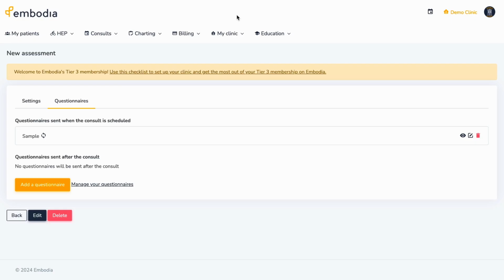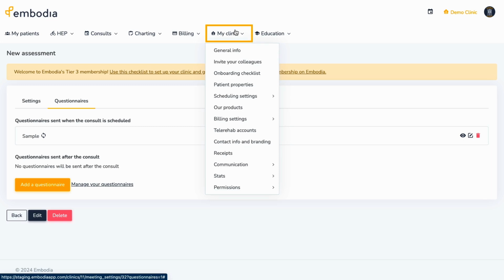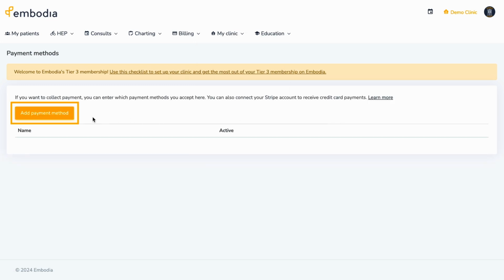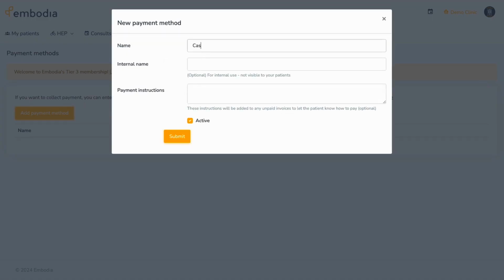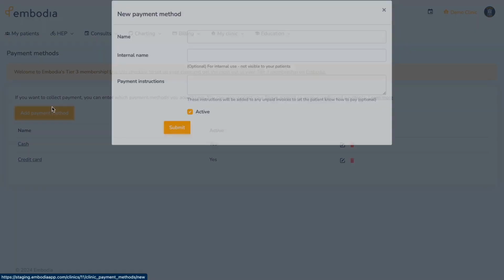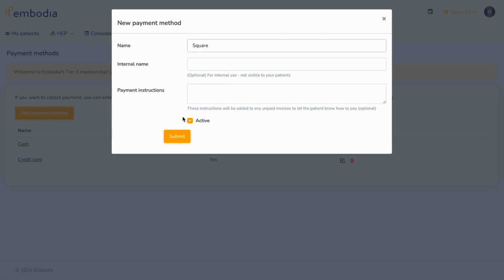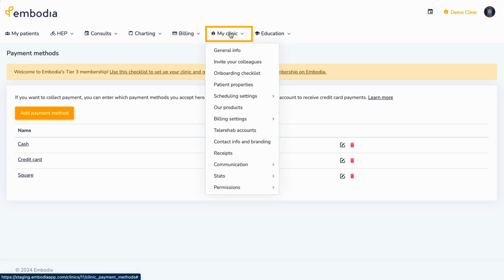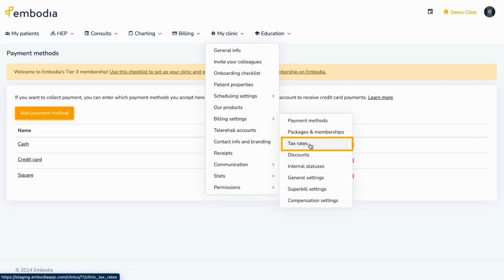Now, let's add our payment methods by going to My Clinic, Billing Settings, Payment Methods. You can set up as many payment methods as you want. You can choose to accept credit card payments with Stripe, an online payment processor that Embodia is integrated with. If you use another payment processor, you can simply add it as a payment method and record when you've received a payment. If you charge taxes on your services, you can set up your tax rates under My Clinic, Billing Settings, Tax Rates.